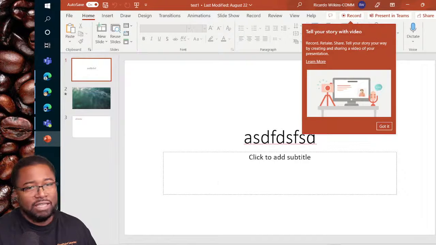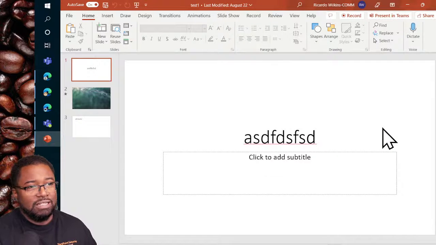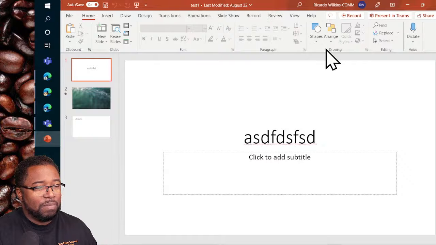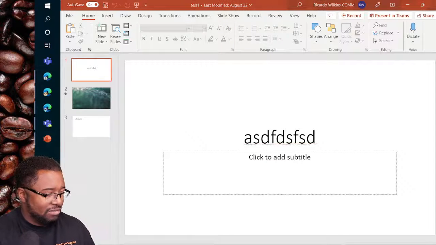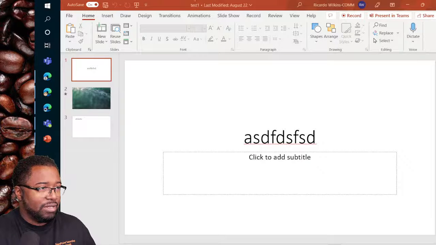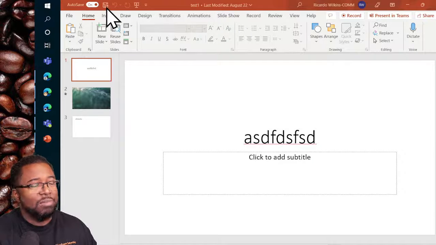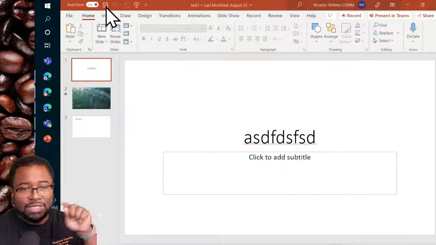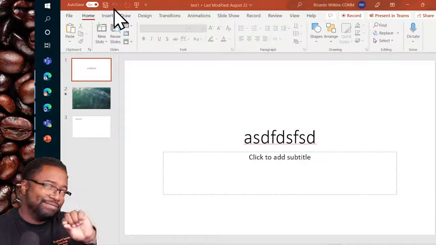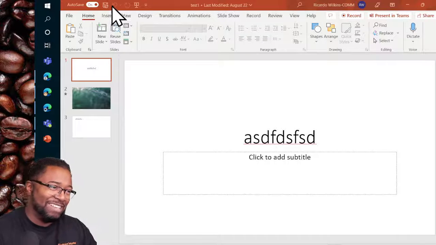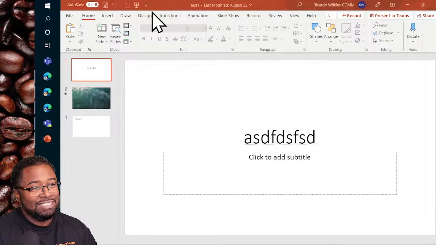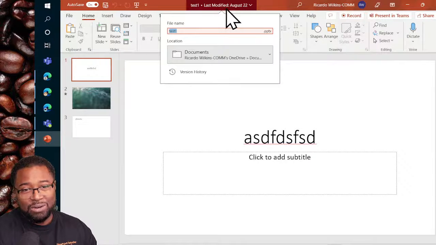All right, let's go with this test one, which I believe is in my OneDrive. Ricardo, how can you tell? A couple ways. The first way I usually tell is, and I know you can't see it, but up in the top here, there is a save icon with a sync kind of symbol. That's usually how I know this thing is saved cloud-based. I can also click on the title here and you can see its location: Ricardo, OneDrive, and so on.